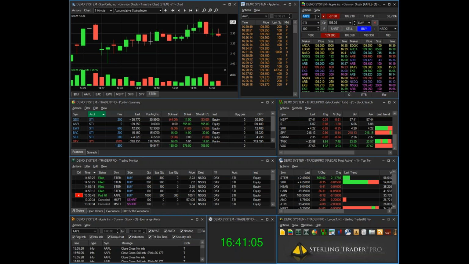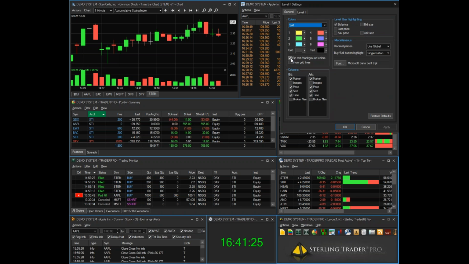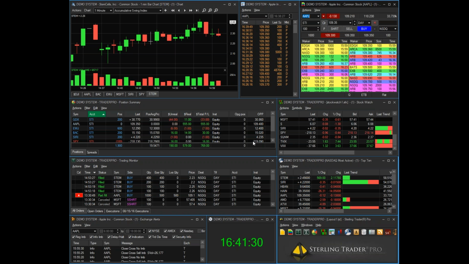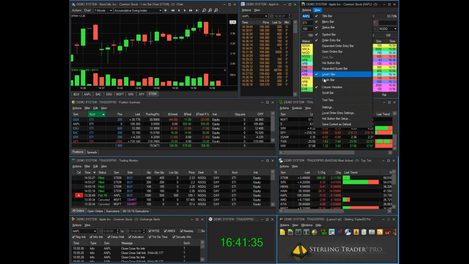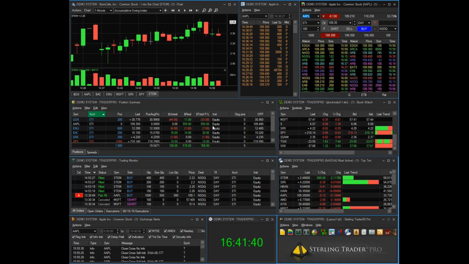Time and sales window, we've got the basic level 1 information and the symbology. Traders that are used to Sterling will note that the defaults for 10.0 have a different look and feel in terms of the color scheme. If you don't like that, or if you're used to your regular version, simply go to View, Settings, and uncheck the flip text and background colors, and you'll go back to the normal default of the classic color scheme for Sterling Trader Pro. Again, the point is to make this as user-friendly and customizable as possible.